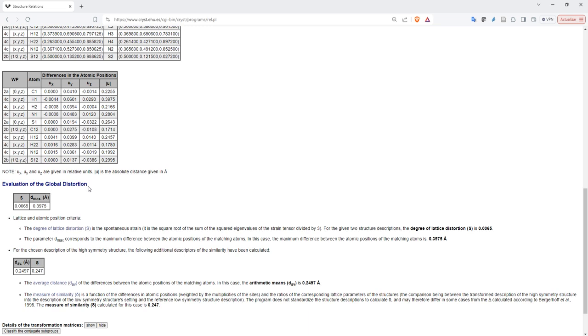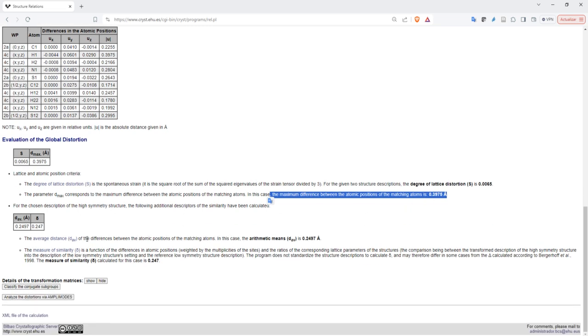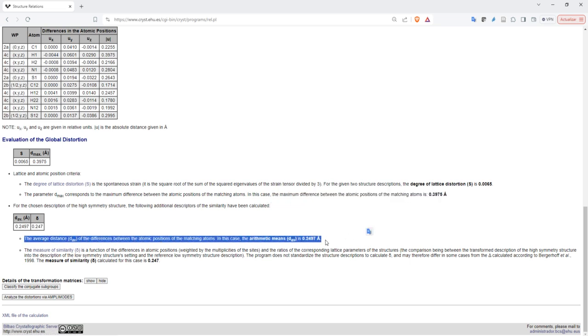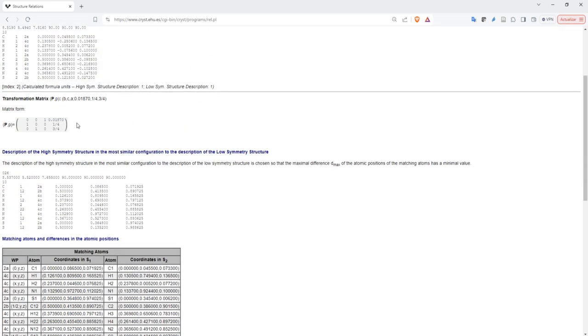And then the global distortion of one structure with respect to the other is calculated, with the degree of lattice distortion calculated here, the maximum difference between atomic positions given here, and then the average distance between atoms is here, and the measure of similarity is given here. With this matrix, we can then go to VESTA and calculate and transform the two structures and compare them visually.